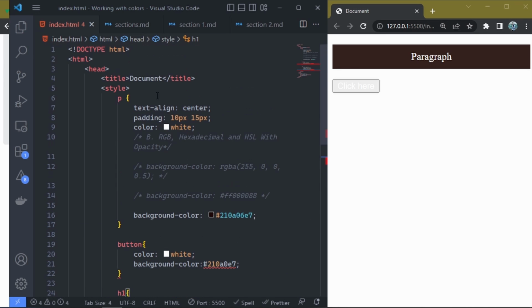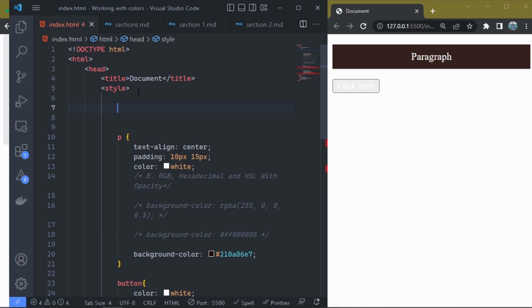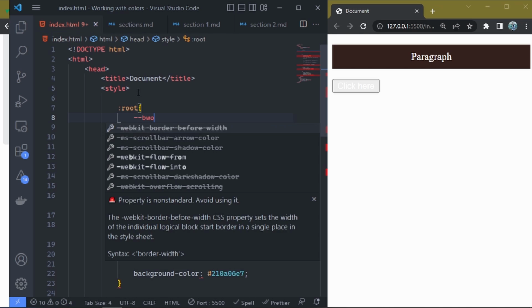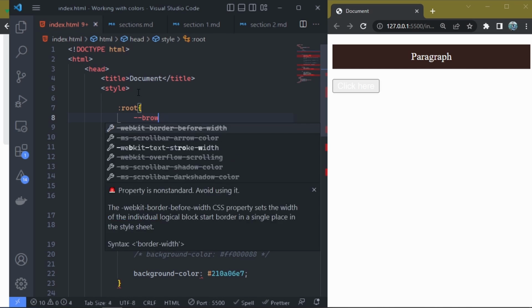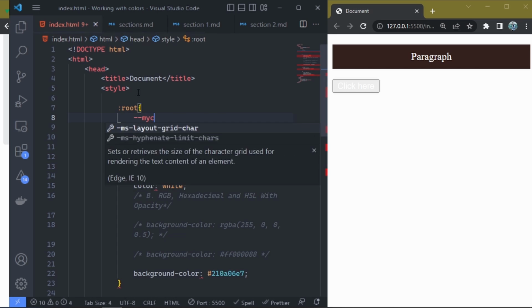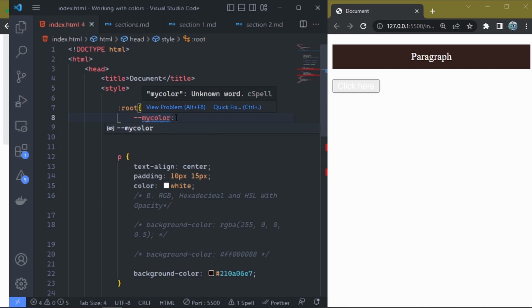So what you can do is use a color variable, and you can specify the color variable at the top level. You can give the root, you can add a color variable to the root, and let's say we want to call this color brown, so we say brown, or let's just say my color. So the way you specify a color variable is you give double dash at the start, then you give the color name, and after that you can put the color. So I'm going to copy this color here and paste here.